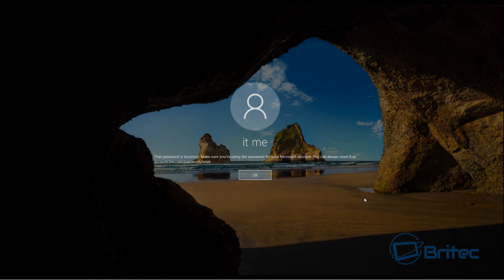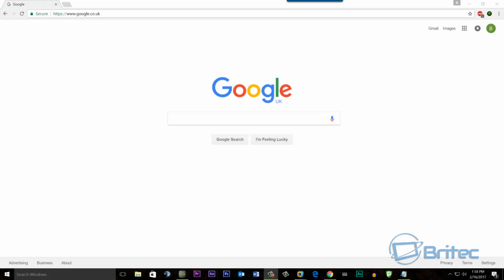So let's get started. To reset your Microsoft Live account, what you're going to need to do is have a second computer, and you're going to need to log into that computer. You can use your phone or tablet if you don't have another computer handy, and you're going to need some internet access to reset that password.